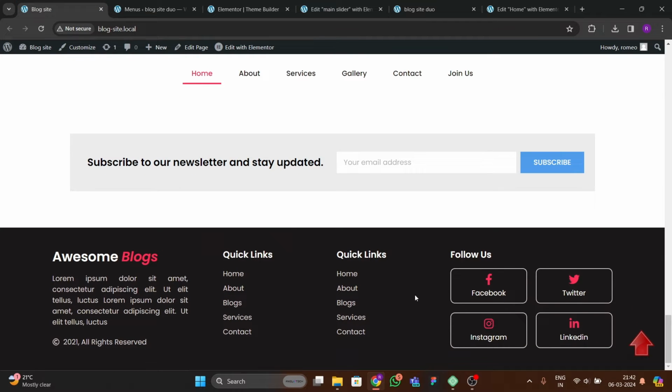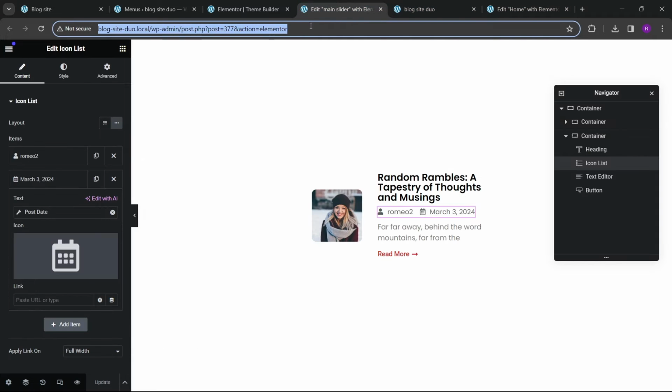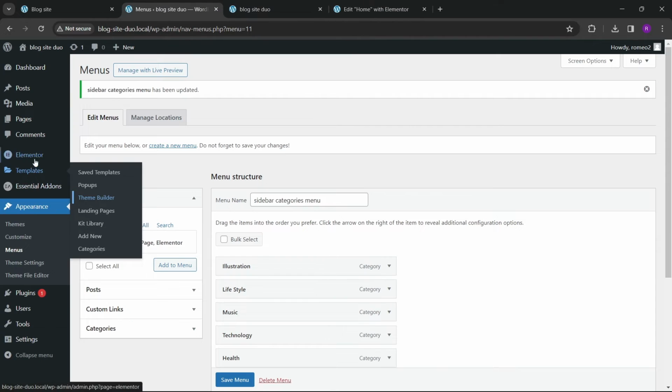Now we have to make the footer. Now let's make our footer. For making the footer, what we can do is close this, close the theme builder also, and let's go to the theme builder again.